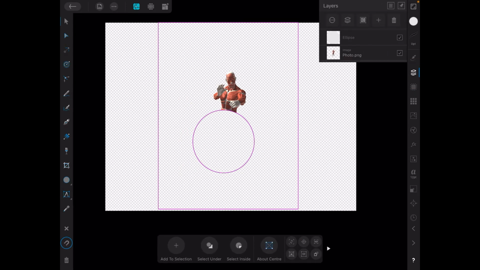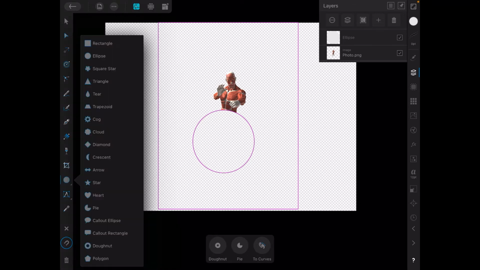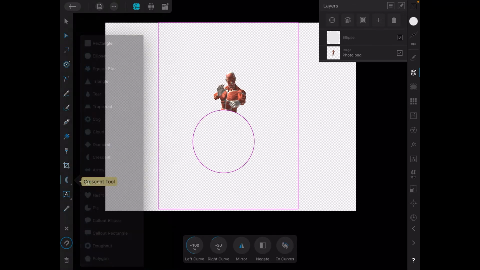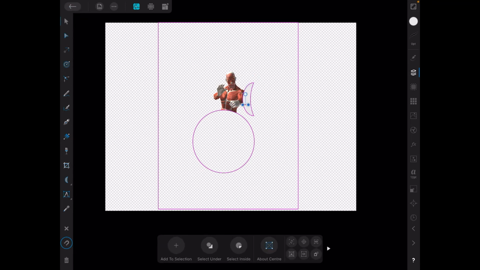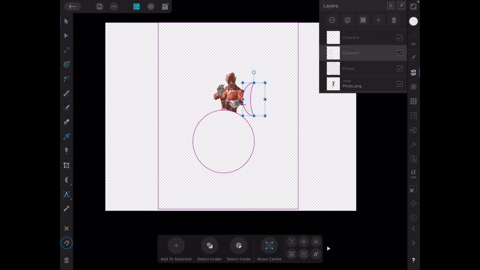It's simply an ellipse over a photo, and it's set to erase. The ellipse mode is set to erase. Want to modify that slightly? Let's take a crescent out. There's the crescent. Go to there. There's the crescent.